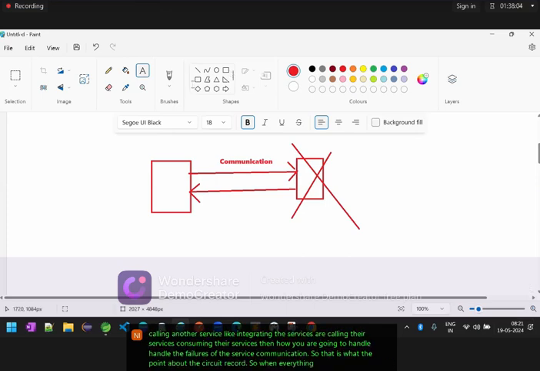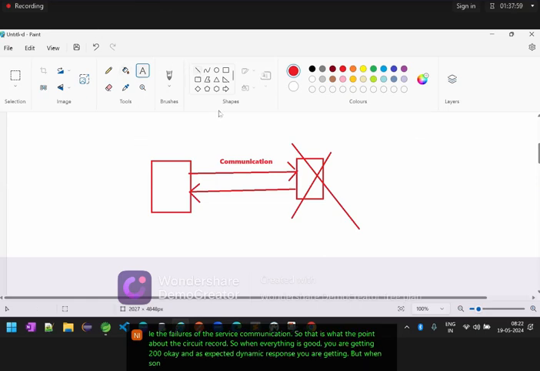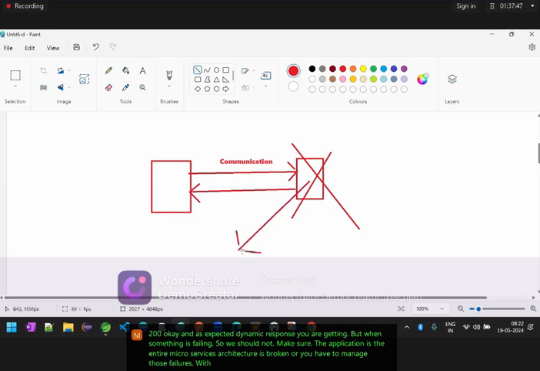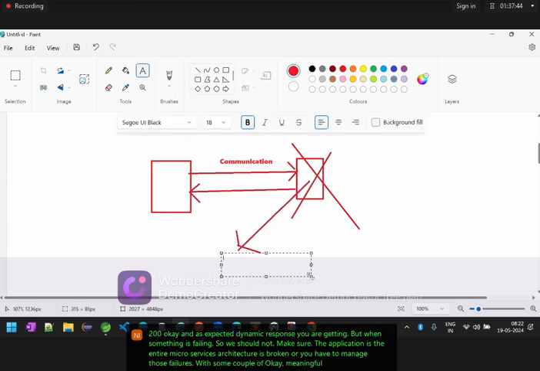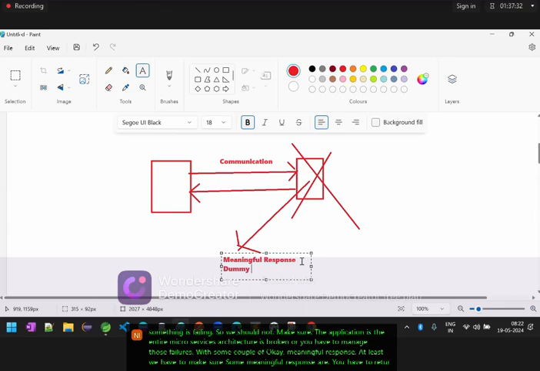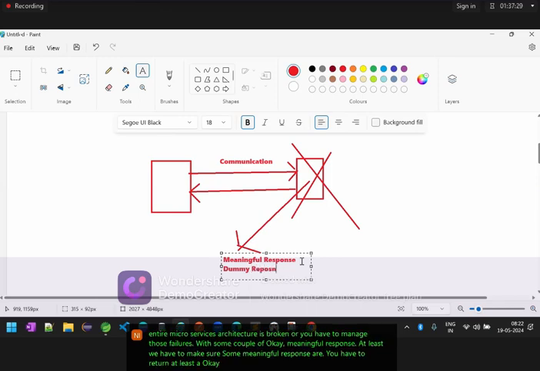When everything is good, you are getting 200 and the expected dynamic response. But when something is failing, we should make sure the entire microservices architecture is not broken. You have to manage those failures with a meaningful response. At least you have to return a dummy response.